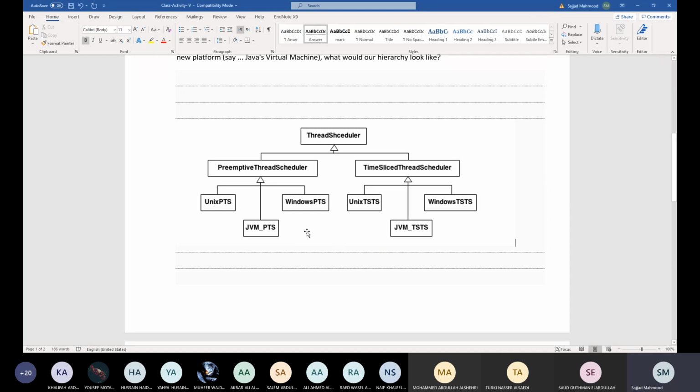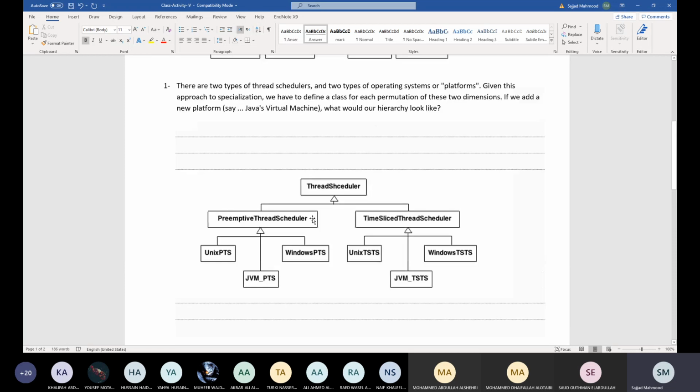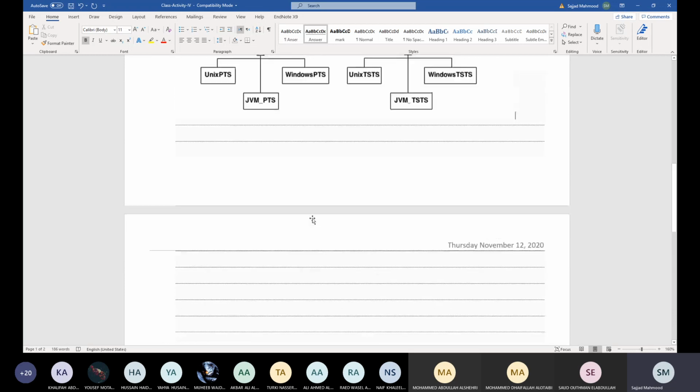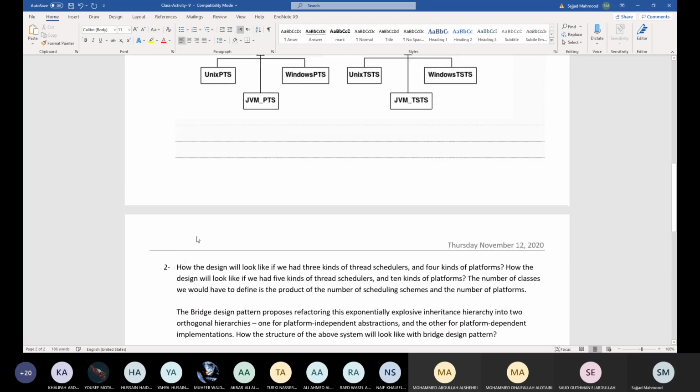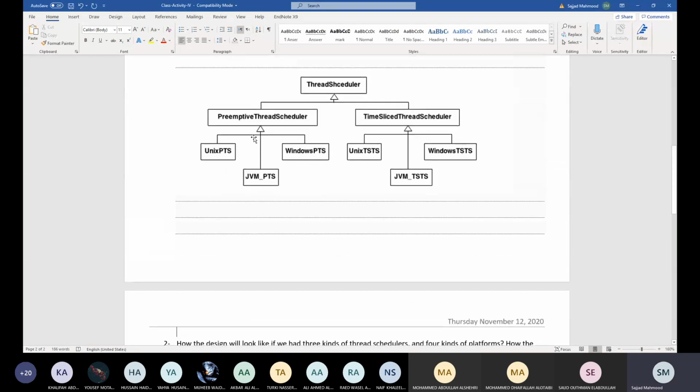Yes, teacher. Okay, so see what's happening here. We have the Java virtual machine here. We just add that one, and then we have this Java virtual machine for this time sliced one, right? Now, let's look at the second one, which is more important and more interesting. So what we're doing here now, in this case, we just added these two new platforms into the preemptive threshold and the time slice threshold.